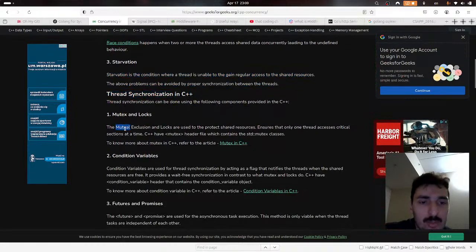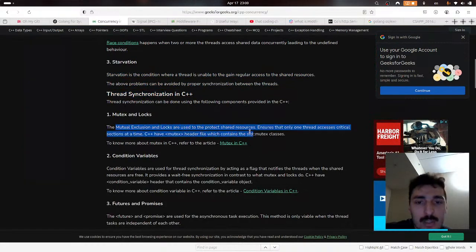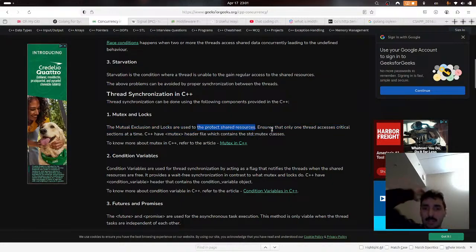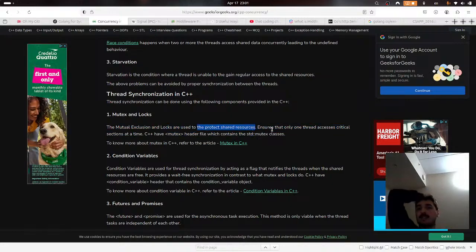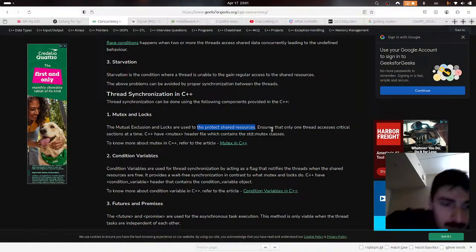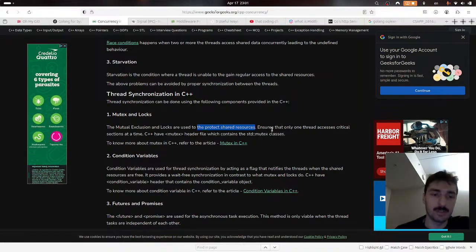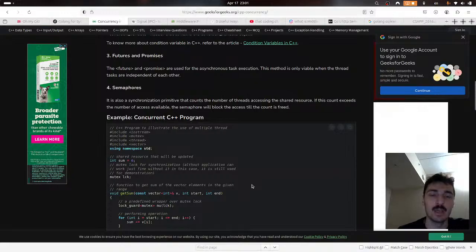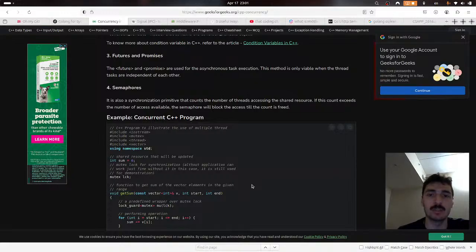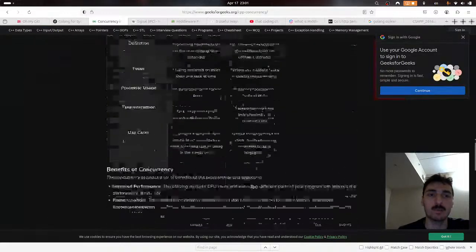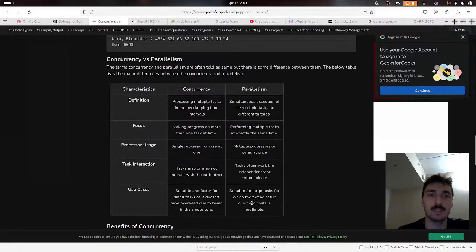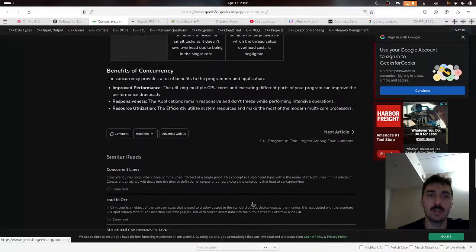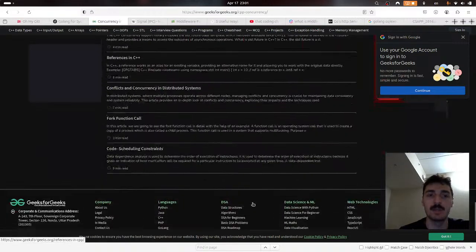Mutex and mutual exclusion locks are used to protect shared resources. It ensures that only one thread accesses critical sections at a time. Condition variables, futures and promises are used to synchronize task executions. Use cases, definitions, benefits of concurrency, performance, responsiveness.